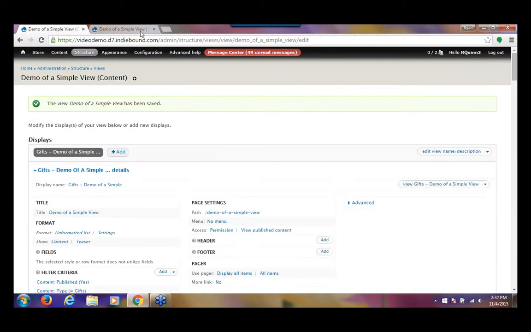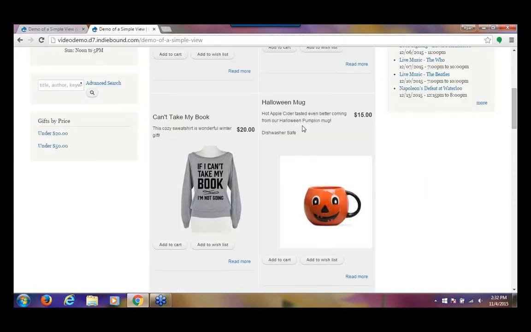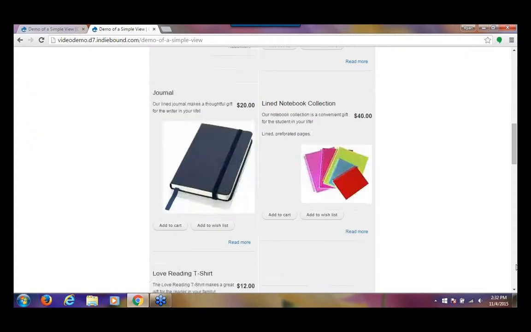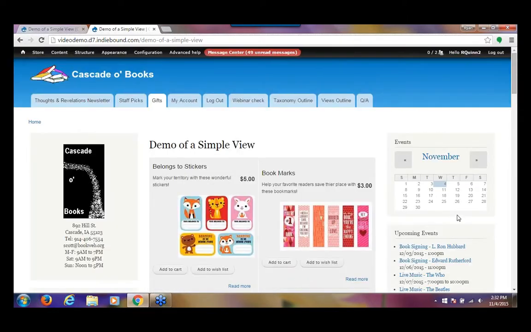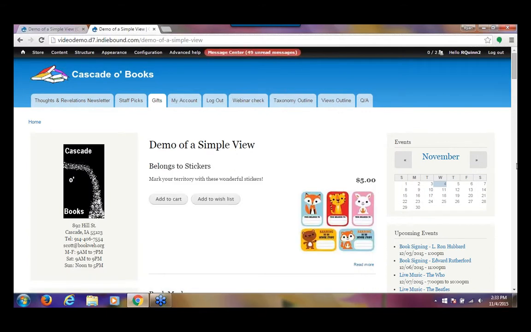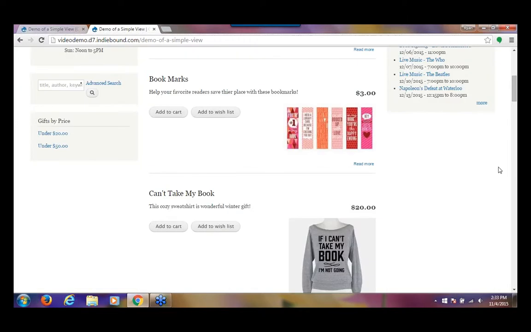So again, now if I go and view the actual page I've created, this is what it looked like before as a grid sorted by title. But I'm going to refresh my page, and now it is a list sorted by when I created them. So my stickers were created most recently, and a little earlier than that, bookmarks, and then a little earlier than that, this sweatshirt.